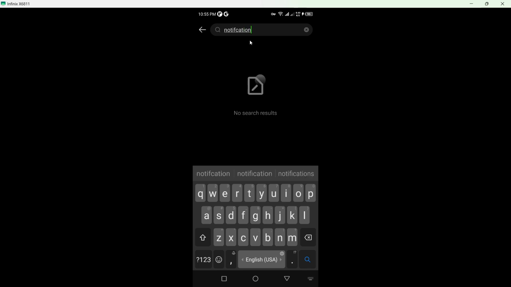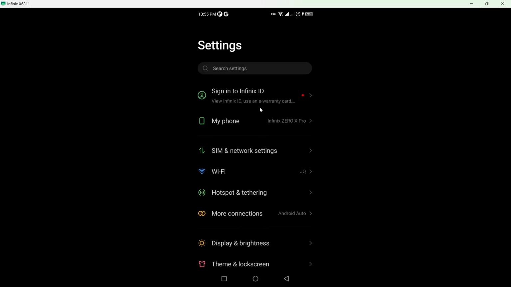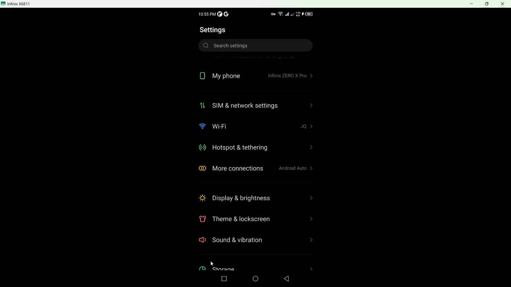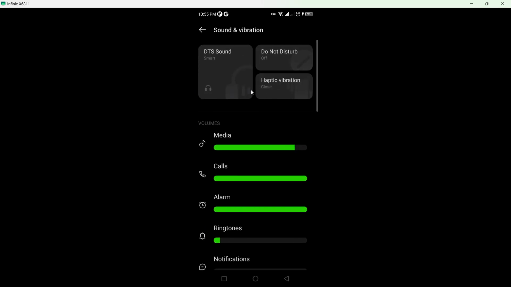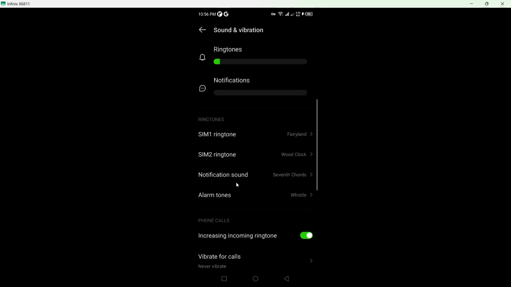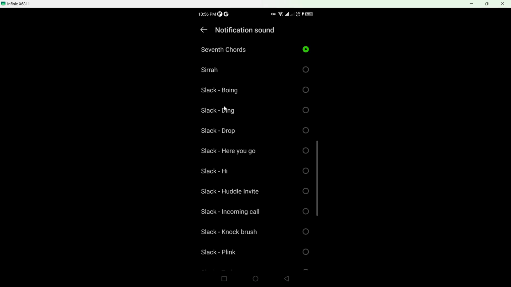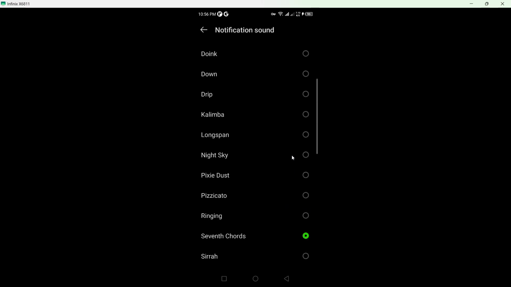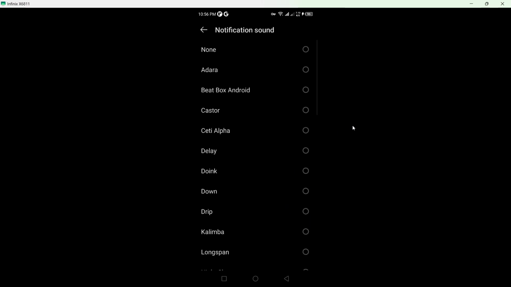And if that option is not visible, then you simply need to go and click on sound and vibration, and from here you simply need to select the notification sound that you want to set. But this will change all the apps notification including Doordash. So this is the only method possible.